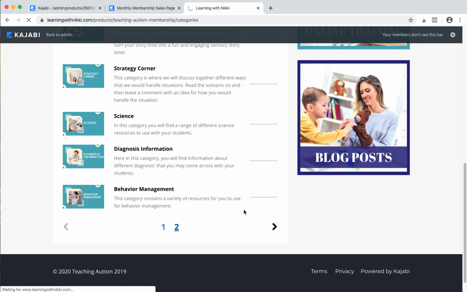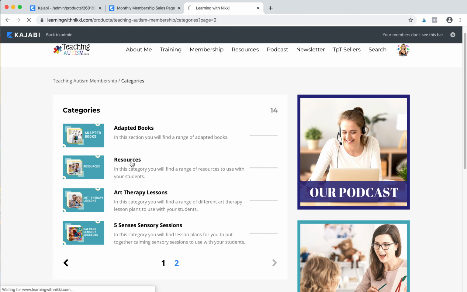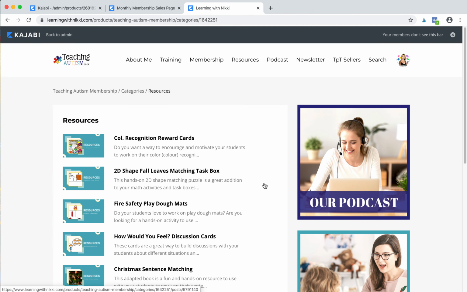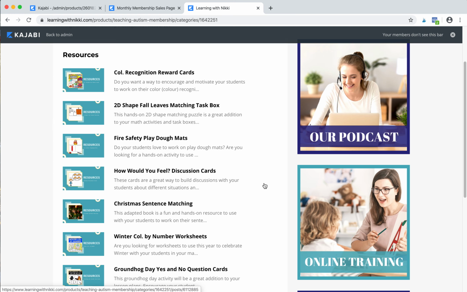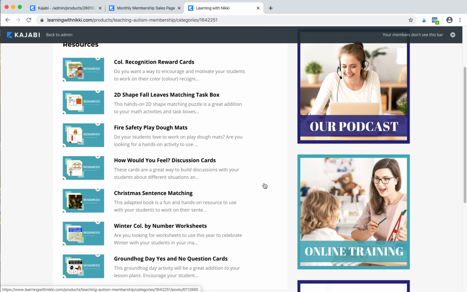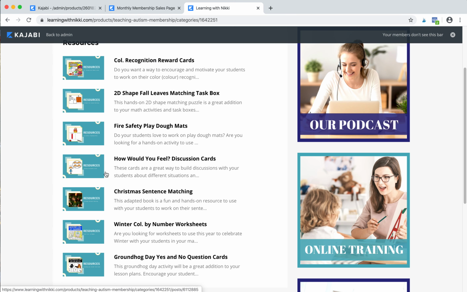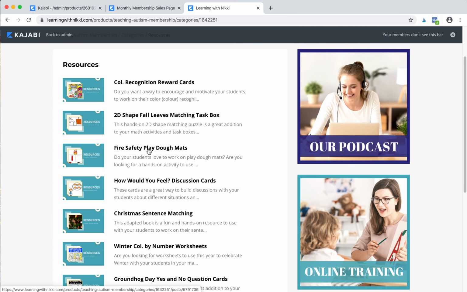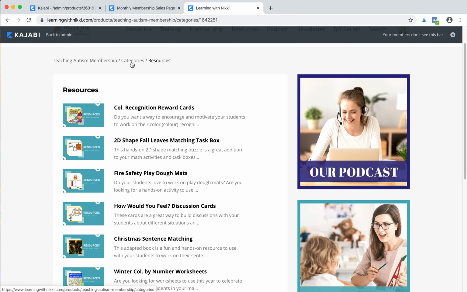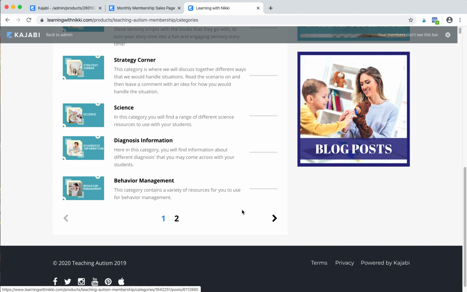Let's go back to page 2. So this is the generic resources. These are just resources that don't really fit in any of the other sections or categories. So you can just click them here. We've got Groundhog Day, Winter, Christmas, social skills, Play-Doh mats, task boxes. Those are all really handy as well.